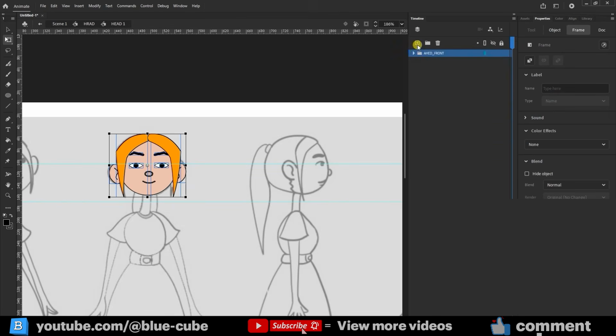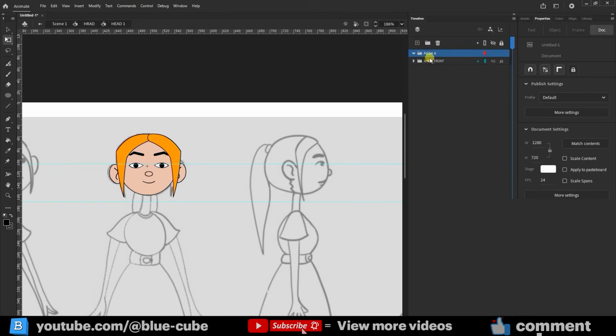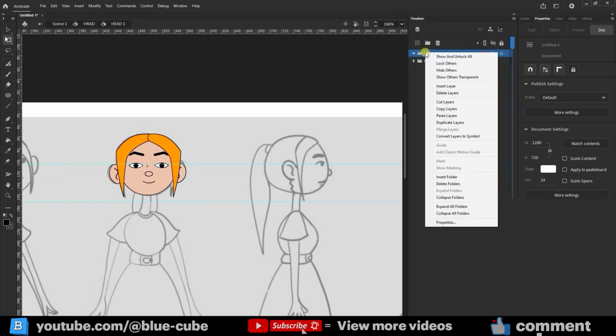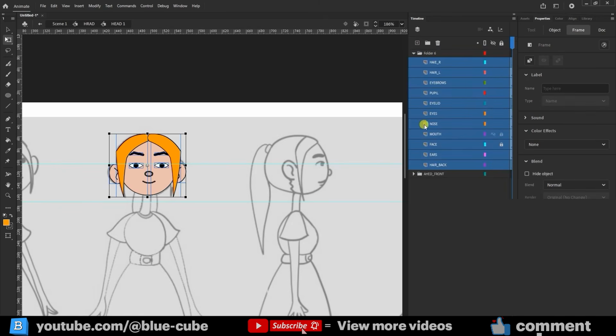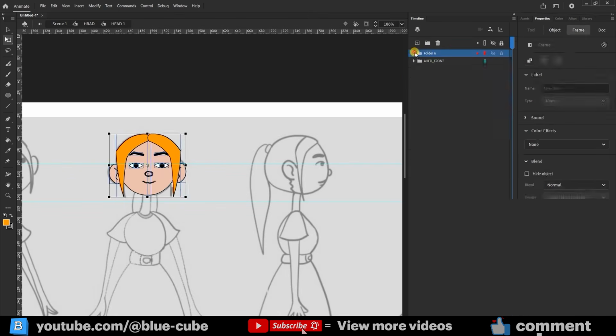I'll create a new layer or a new folder. I'll right-click here and select Paste Layers to copy all the layers for me again. We'll select all of them and place them in the new folder again like this. I'll name it head_side for example.